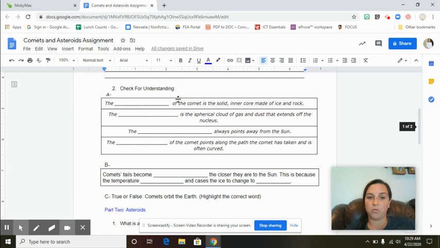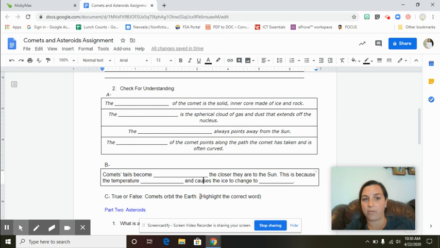And then you can go ahead and answer number 2, check for understanding. This is talking about the gas tail, the dust tail, the nucleus, and the coma. So go ahead and fill in those blanks. And then number 3: comets' tails become blank the closer they are to the sun. This is because the temperature blank and causes the ice to change to blank. And then the last one, true or false: comets orbit the Earth. You're going to highlight the correct word. So go ahead, pause for a minute, and you are going to answer 1 and then 2, A, B, and C. So go ahead and pause your video now, and I'll be back with you in just a second.